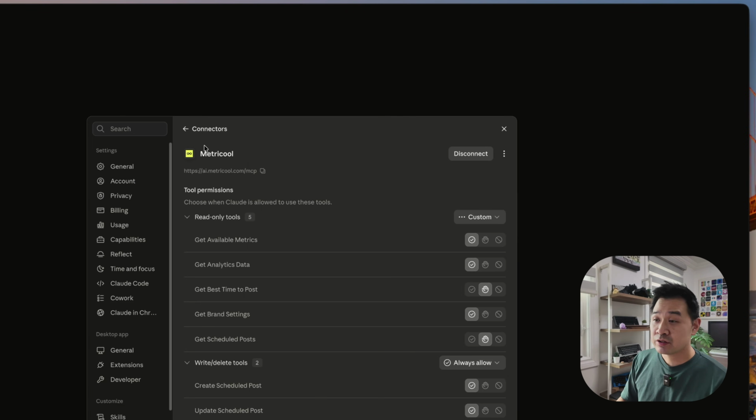Now, as you'd expect, there is a layer of security and permissions when you add these connectors. So when you add a new connector to your Claude Cowork, you can specify whether or not it can write data or delete, or if it can read the data. And even for all of these operations, you can specify whether it needs approval, whether it's completely blocked, or whether it's always allowed. So there's fine-grained permissions per connector.